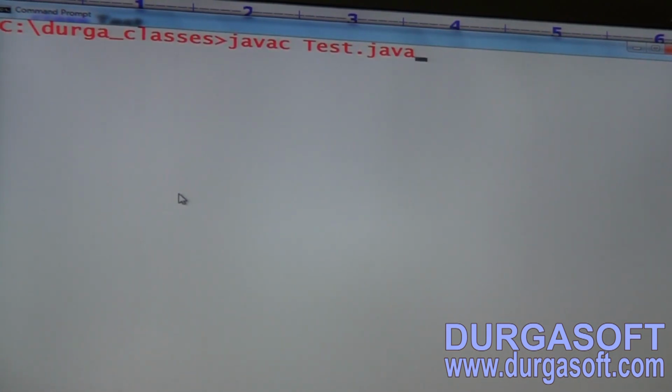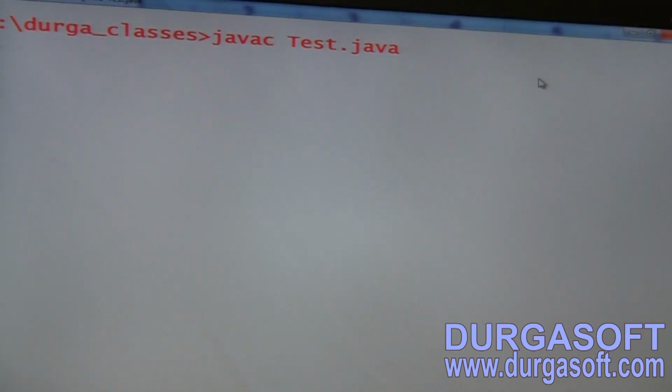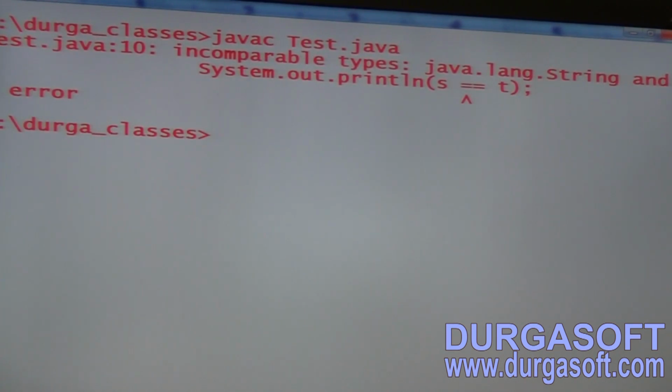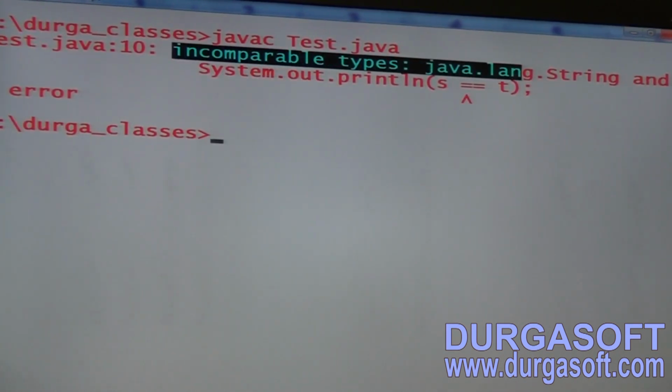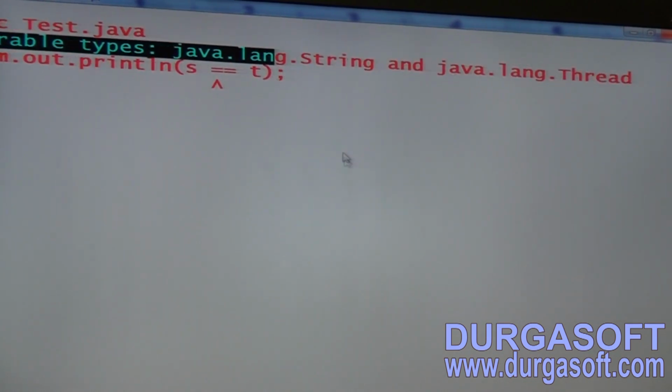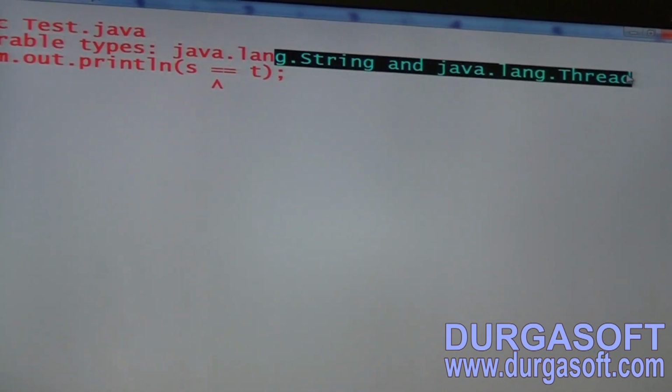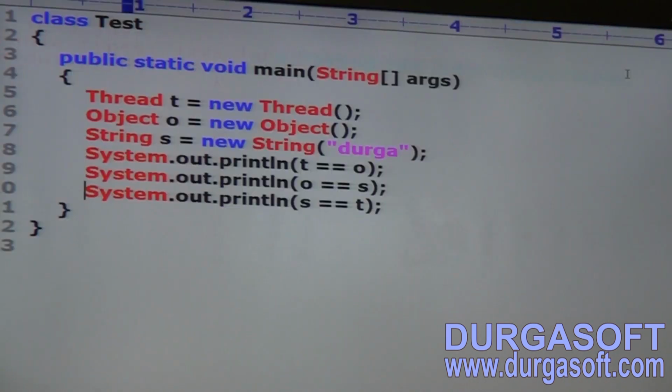Have you observed what compile time error we are getting by default? Incomparable types. Can you please have a look? Incomparable types: java.lang.String and java.lang.Thread. So string and thread are both incomparable, so we are getting a compile time error. Are you able to understand that? Make sure you are aware at this point.